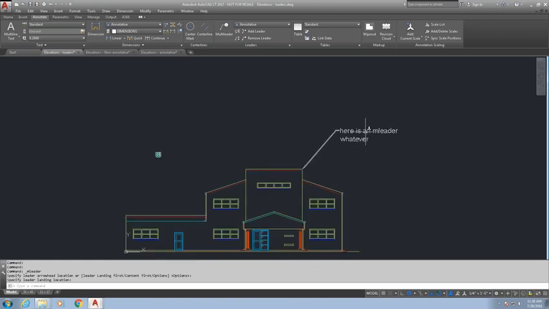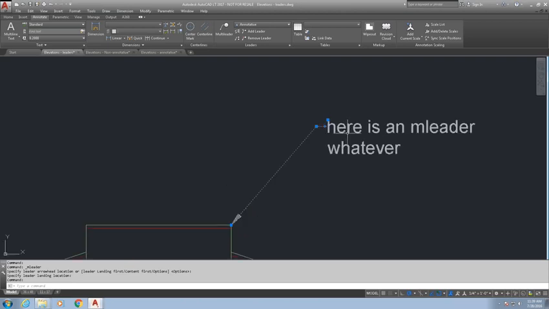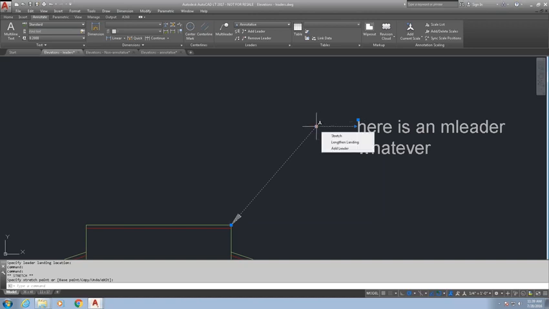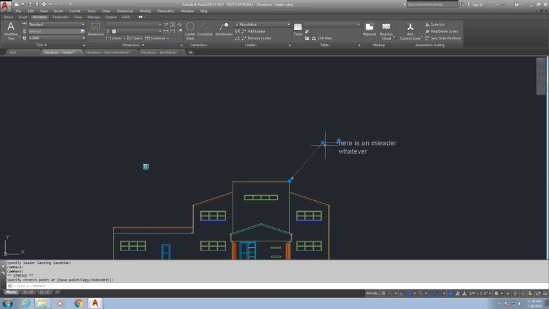Now, the cool thing about an M leader is that it's a multi-line text object in this case, along with this leader line and an arrowhead. They're all bundled together. They're not really a block, but they certainly have hallmarks of a block in that you've got different types of objects all grouped together for a common purpose. Now, you can extend the length of the landing line with this grip here in the middle, and then this grip up here where the text is, and this grip here where the stretch point is. You can also move those around, and I'll show you what that looks like.